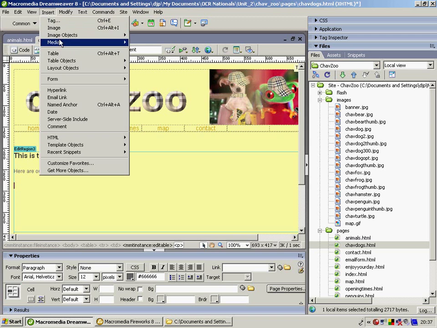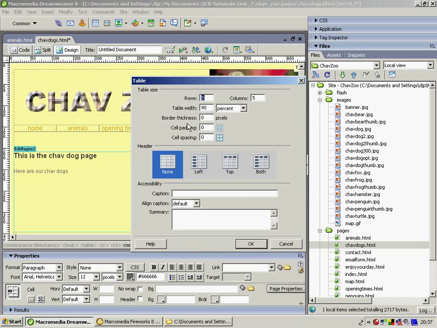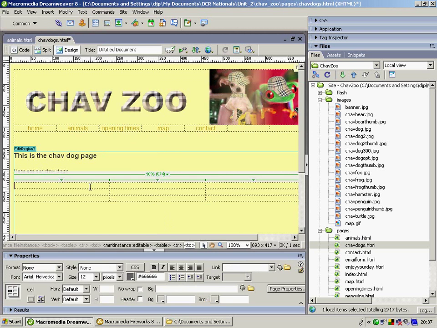So I'm going to insert a table. And this time I'm going to go with 3 by 3. And I'll pop that in there. And I'll put in Gary the dog. And Barry the dog.